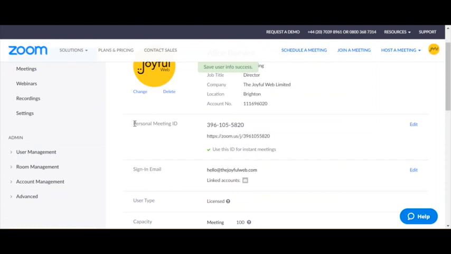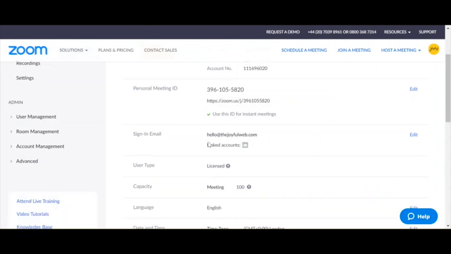Then underneath here, you'll see a personal meeting ID. So this link here is the link you use for instant meetings. So if you haven't got an official scheduled meeting lined up, you literally just copy this, send it to someone, and then you can both click that link at the same time and jump into a video call at any point. You've got your sign-in email here.